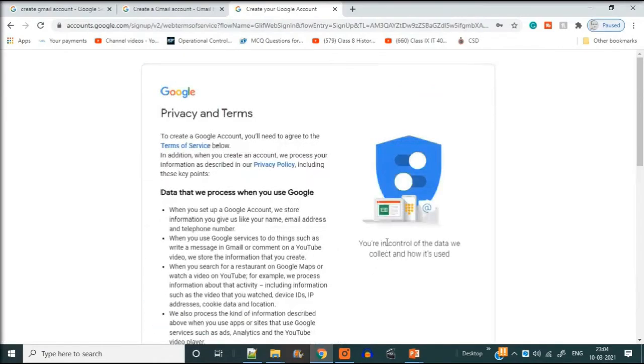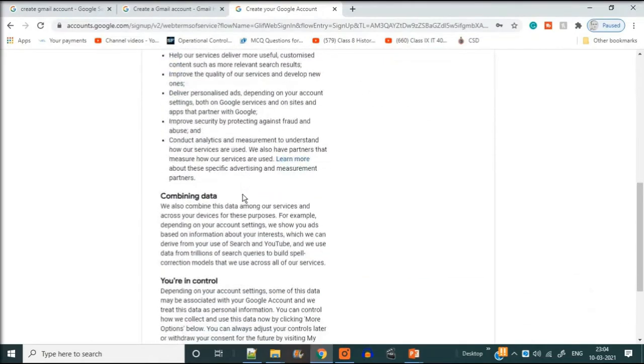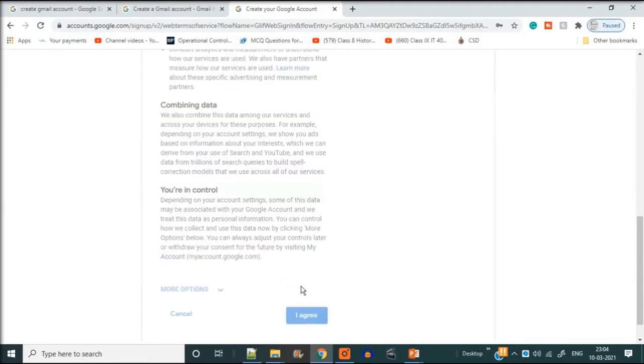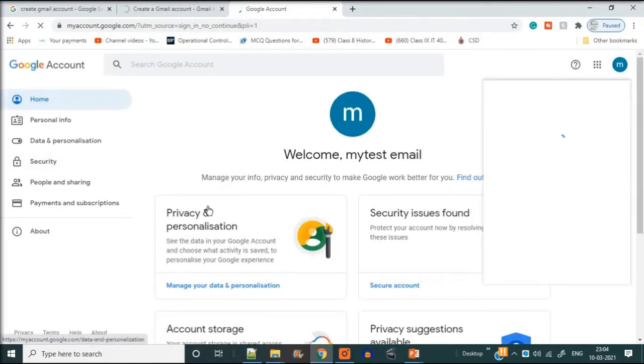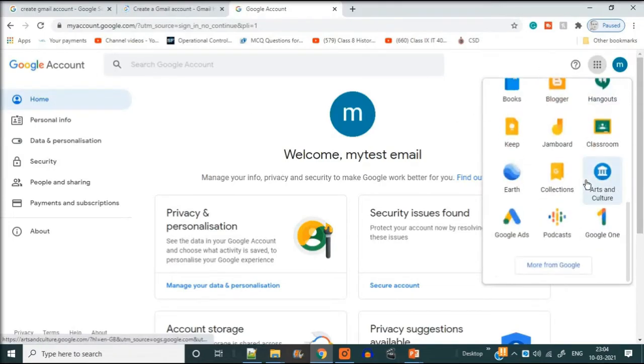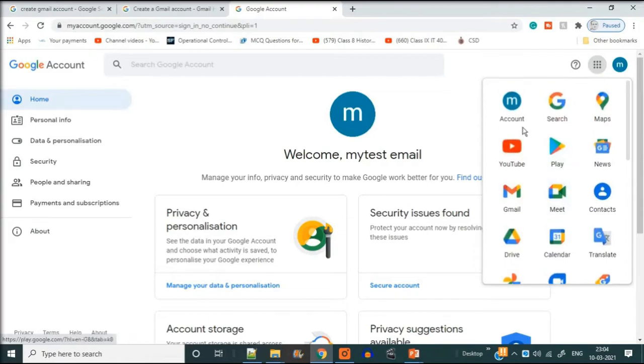Okay, I just entered it, and now these are some privacy terms. Just read it, and if you really want to agree, just agree to it, if you want a Gmail account. So I agreed, and now we have come directly to the new Gmail account. But the beauty is that all the Google products, whichever they have, you have gotten access to by making a Gmail account.